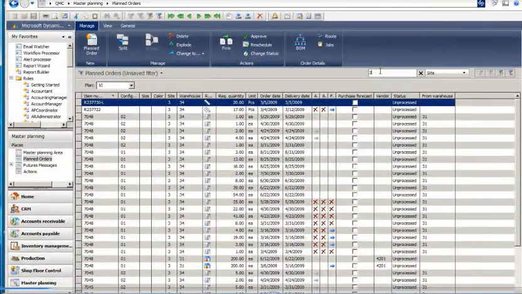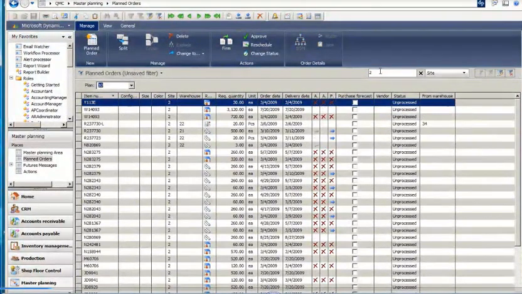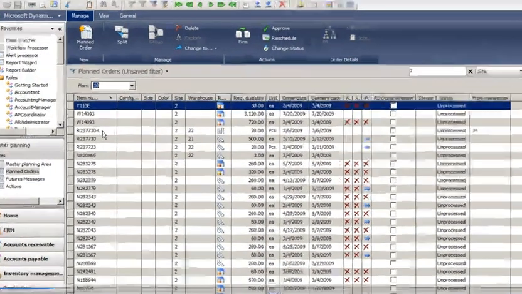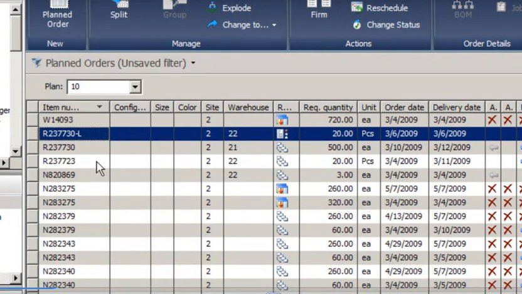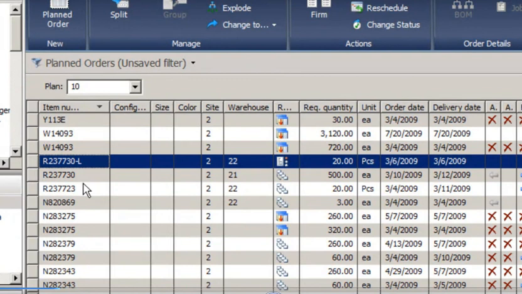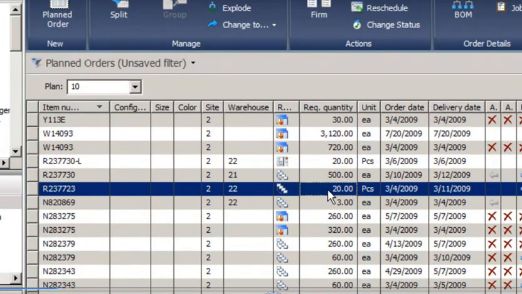Let's now go to our plant number 2 and look at the requirements there. Likewise, we see we have a transfer order that once R23770-L has been built over in plant number 3, we're going to move it out of plant 3's warehouse 34 to plant number 2, warehouse 22. We'll also see our final production order to make the quantity 20 in plant number 2.